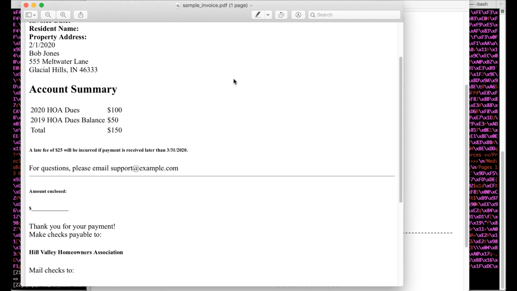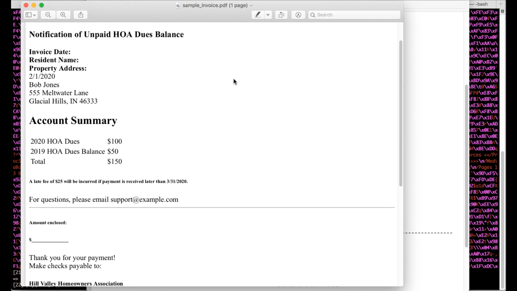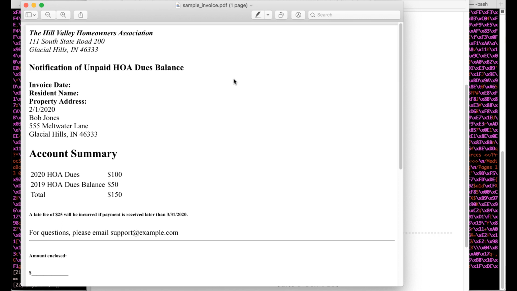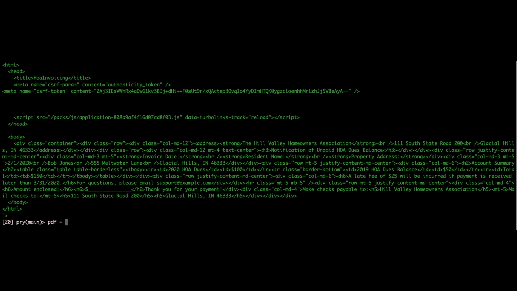So now we're looking at the result of that byte stream, and the formatting still doesn't look quite right. It took me a few hours of troubleshooting, but I eventually figured out the problem. The HTML that I was rendering in this case was pure HTML directly from the controller. It didn't have any of the style sheet assets loaded.